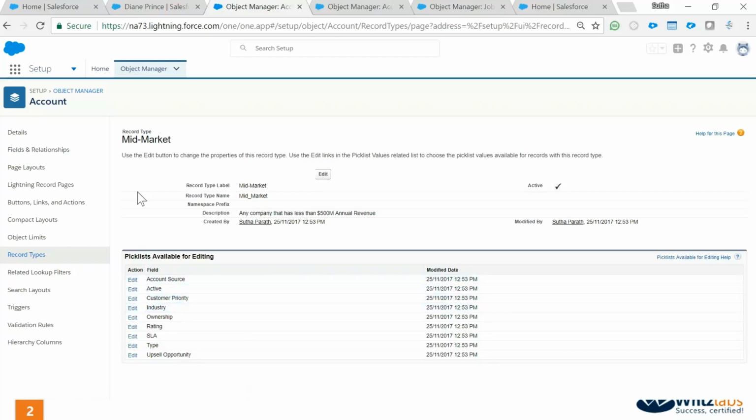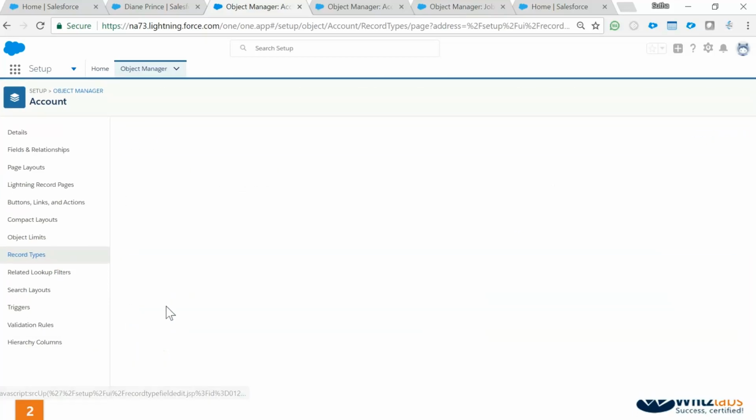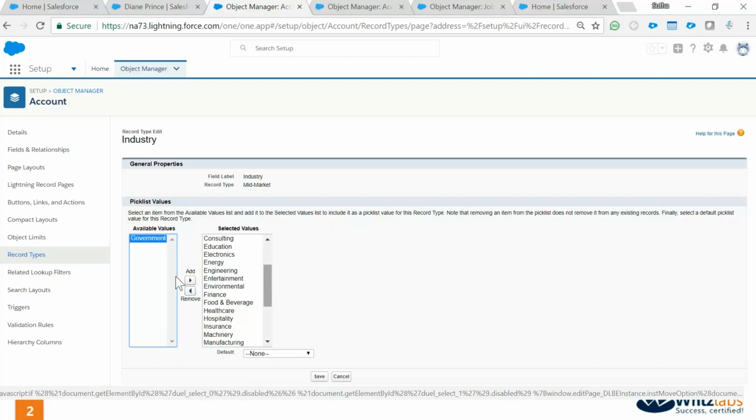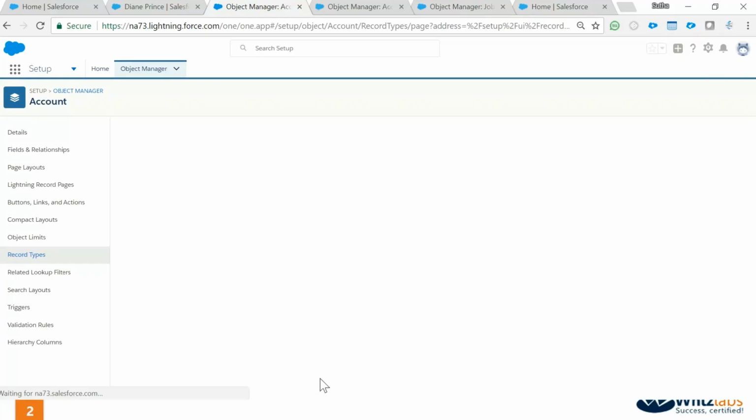For example, for the mid-market account, I can click on industry and I can select only certain ones that we deal with. Let's say, you know what, garment, we're just making an assumption, let's say garment is always going to be higher than 500 million revenue. So we're going to remove garment. So when we look at the drop down for, say, a mid-market account, we're not going to see the value garment. So that's just an example. So we'll save that.